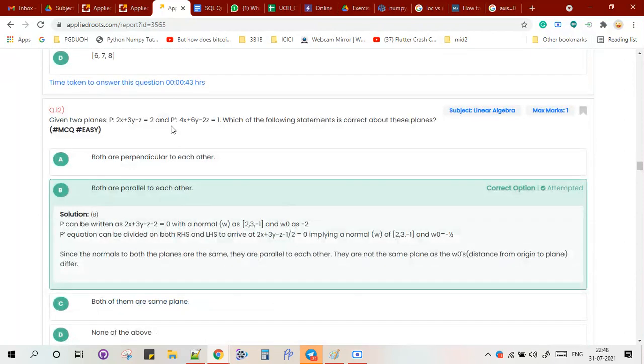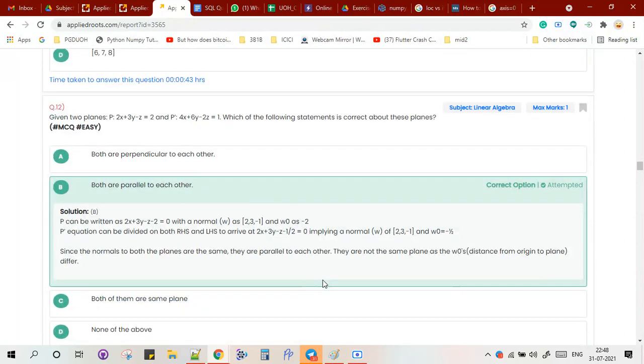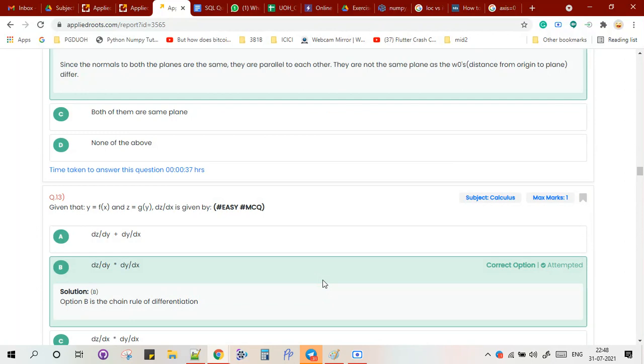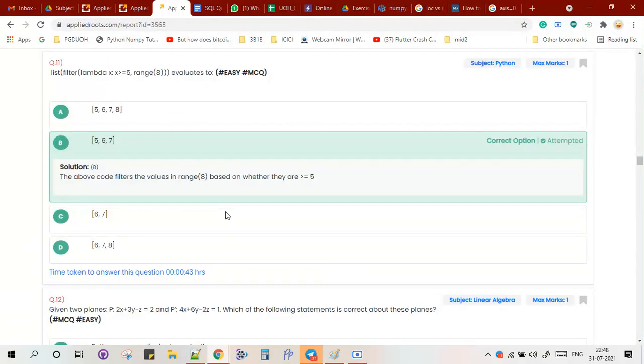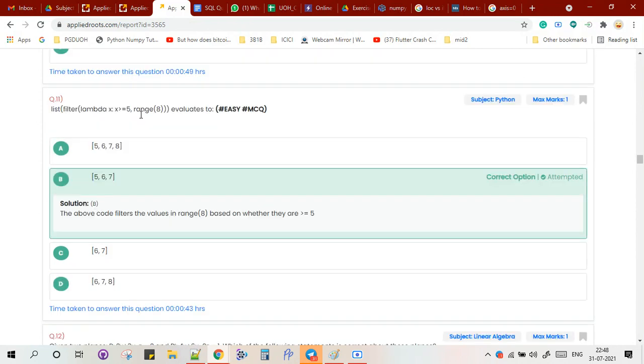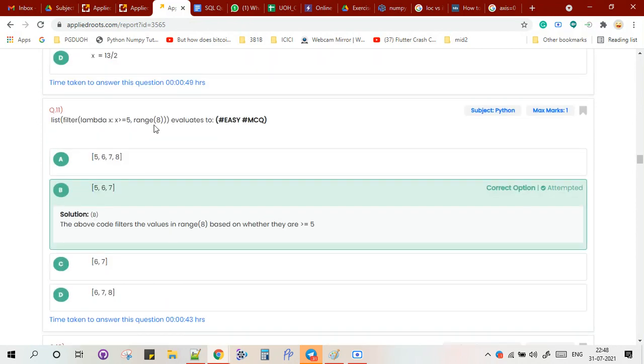This perpendicular is repeated from the mandatory exercise. Yes, Mayur, what is the range of 8? It is 0 to 7. I'm filtering all the x which is greater than or equal to 5. So it is 5, 6, 7. And if the list is not there, then it would be none of the above.